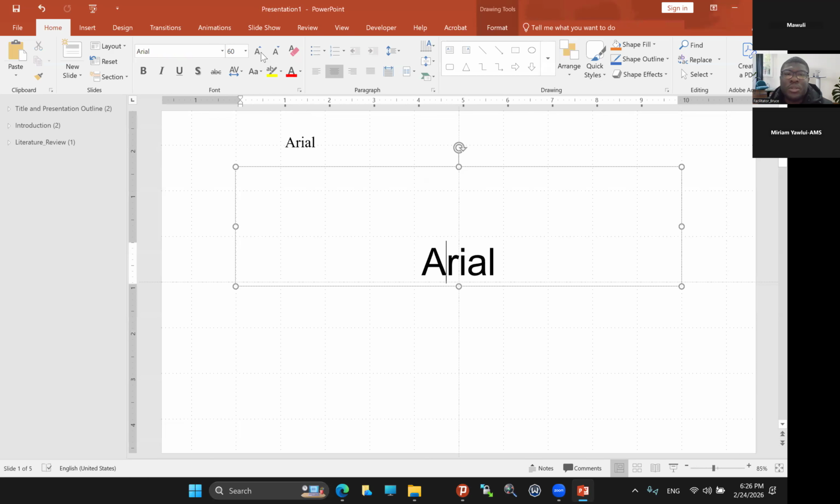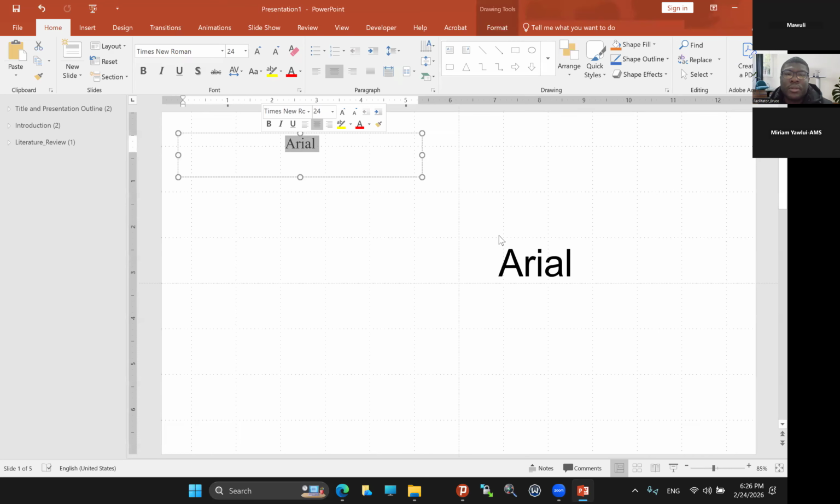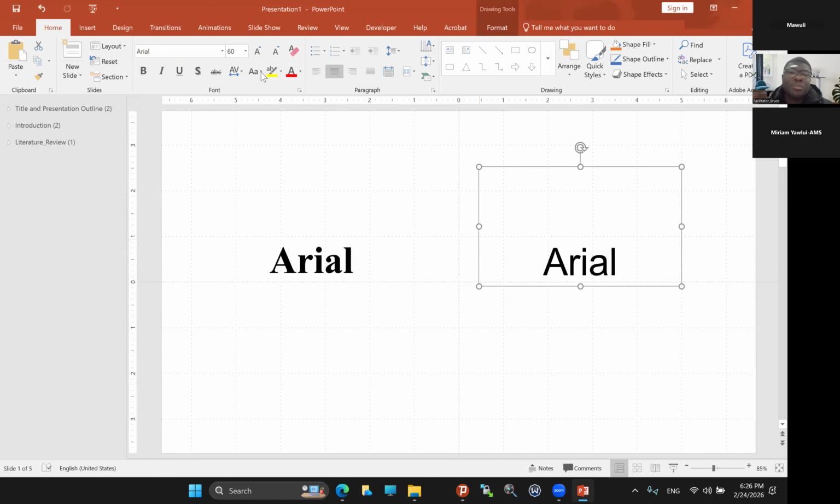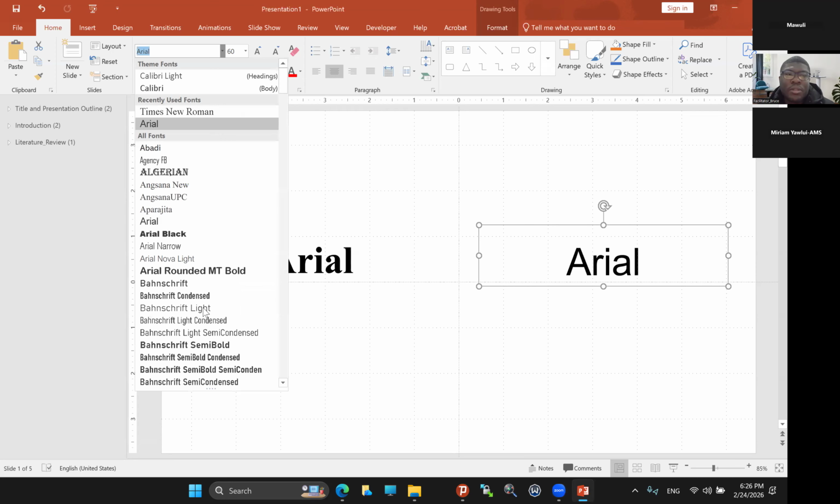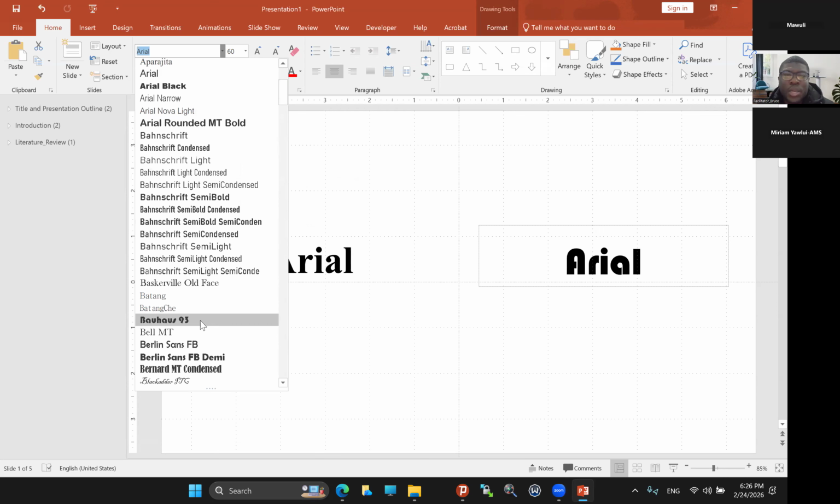So which one do you think is nicer? Or which one would you go for, the one on the left or the one on the right? I think beauty lies in the eye of the beholder, right? So in this particular case, I think that will apply. You can explore some of the font styles as much as possible. It's not too complicated.